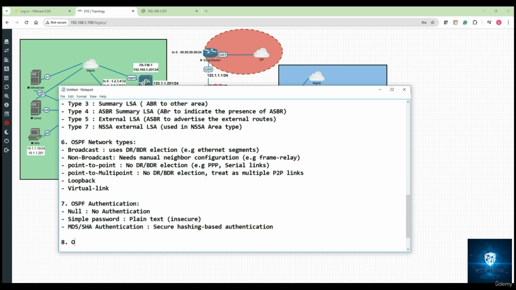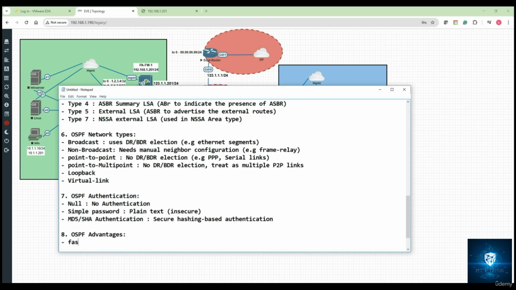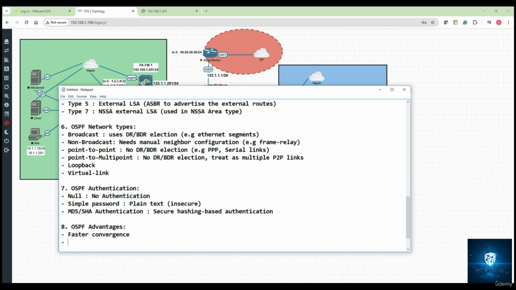Last but not the least, we'll talk about the OSPF advantages. We definitely get fast convergence. The word convergence means if any new network gets added or any existing network gets deleted, how fast OSPF informs the OSPF neighbors. How quickly the neighbor routers within that area or in other areas learn about those changes. It is faster compared to other protocols.